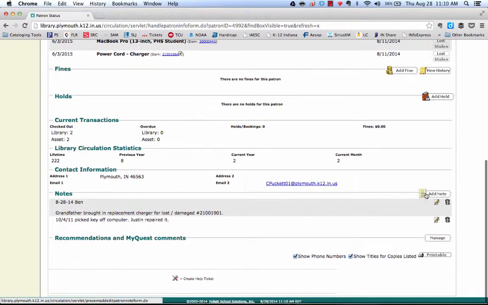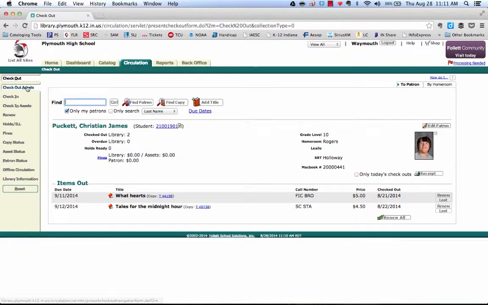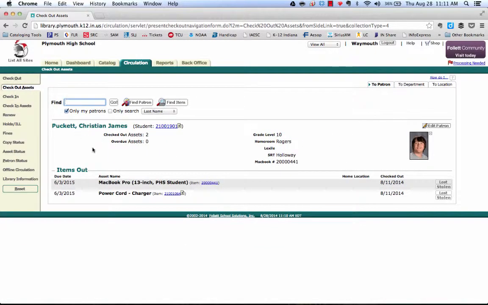So we're going to add a patron level note, and so I would enter that note in. I'd put today's date, just like you would do if there's some kind of damage. You can choose to display this note all the time when you would bring that student up in any kind of circulation scenario, be it a checkout or checkout assets, either one.